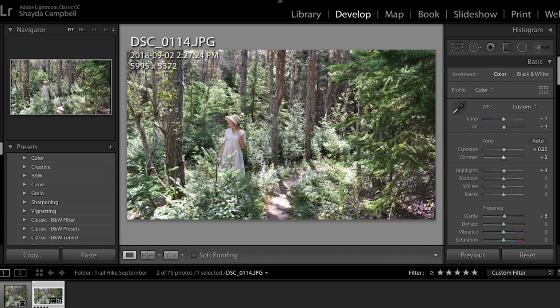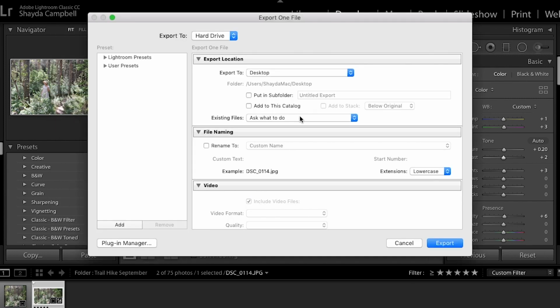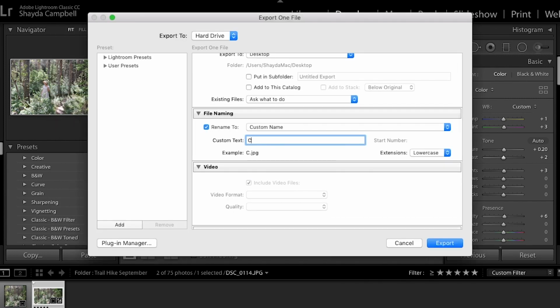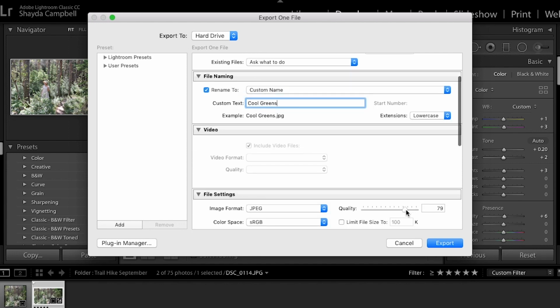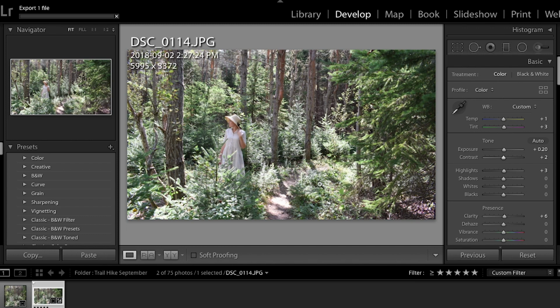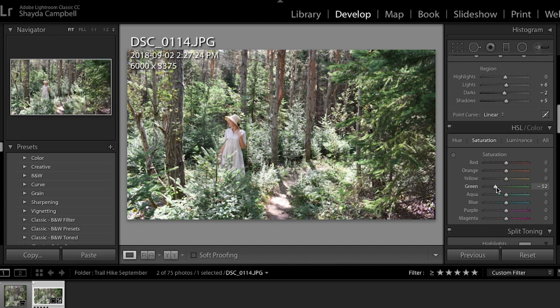Come back up here. I added a little more contrast, you know, so you can play around with those basic edits, but it's really fun. You can just test it out, experiment. I'm gonna export this photo. We'll call it cool green, so I'll know what that one is. And I'm just gonna throw that on the desktop or into a folder. And then we are gonna make a preset so that I can always get these same edits.